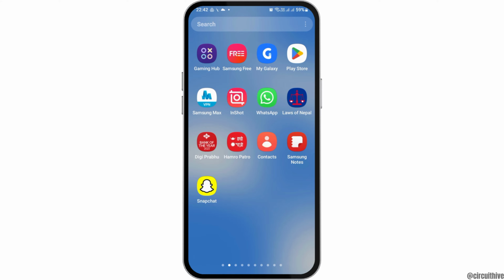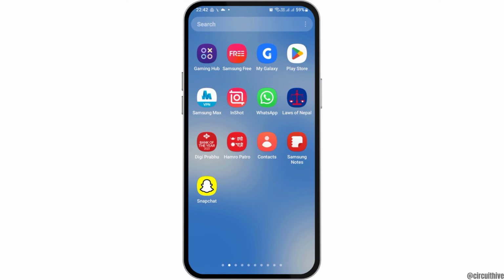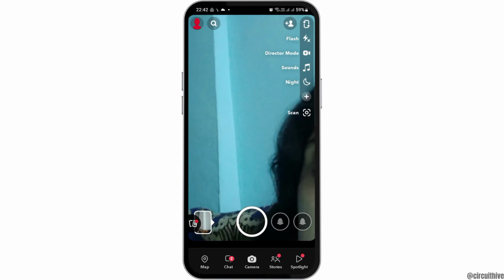For this, first of all, you have to launch the Snapchat application on your mobile device. You can find the Snapchat application by manually scrolling left or right or searching for it on your mobile device. After you find it, you have to tap on it, and after you tap on the Snapchat application like this, now you have to go to the profile section on the top.